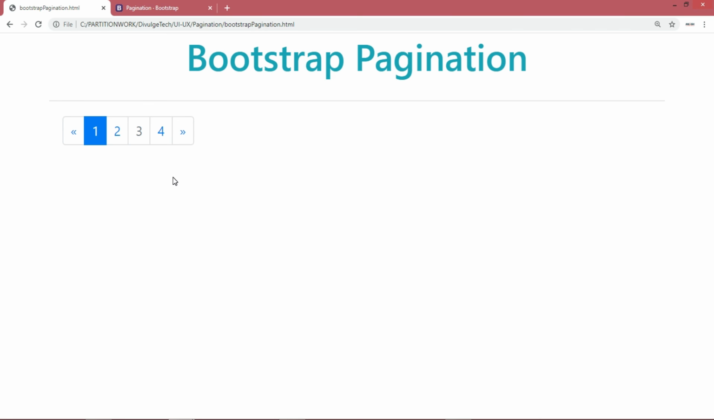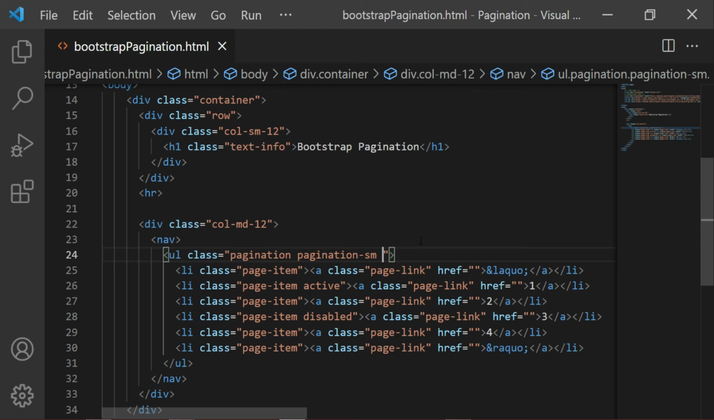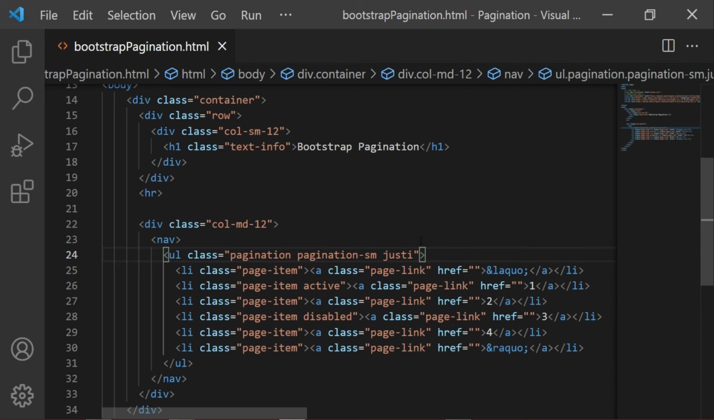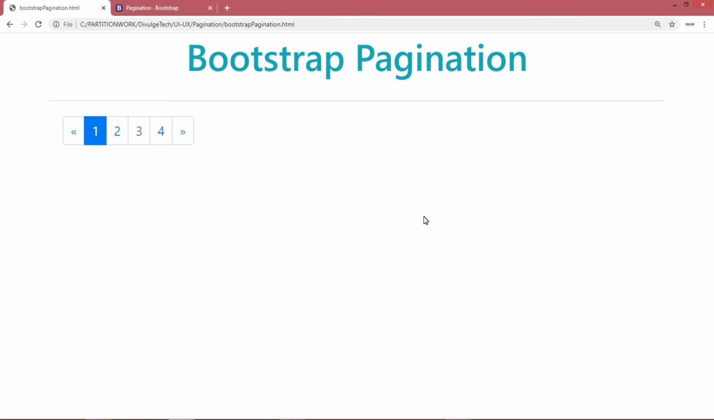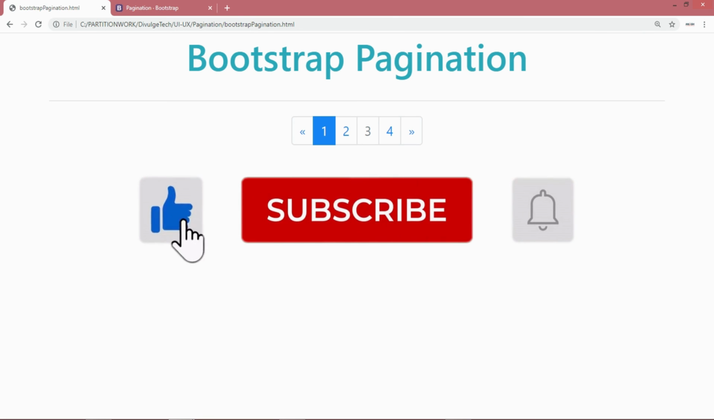Lastly, I want this pagination justified center. So here I'll say justify content center. There you go. The pagination is centered now. So this is how you can use the pagination with Bootstrap.